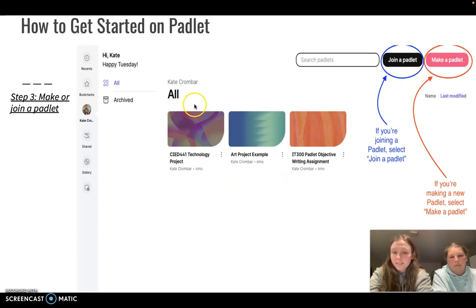Once you're in, this is an example, I already have one made. You can either hit join a Padlet or make a Padlet. Join a Padlet would be like if your teacher has already created something, or if you're doing a group project, you can join an already made one and collaborate on it, or if you're making one, you can start fresh.